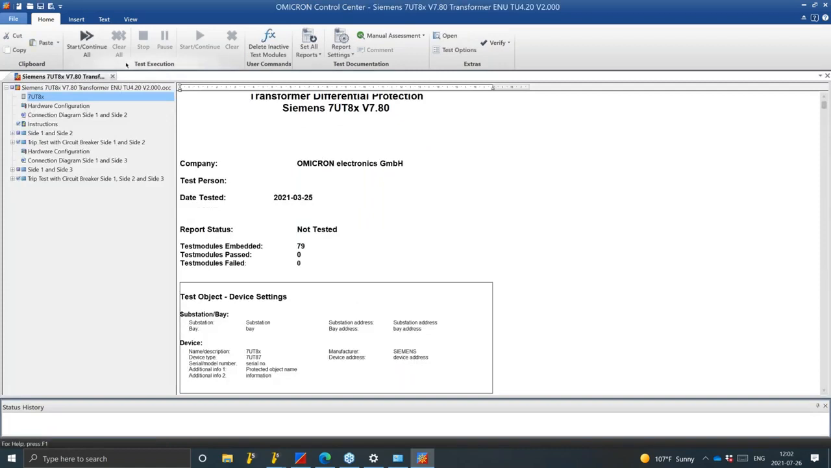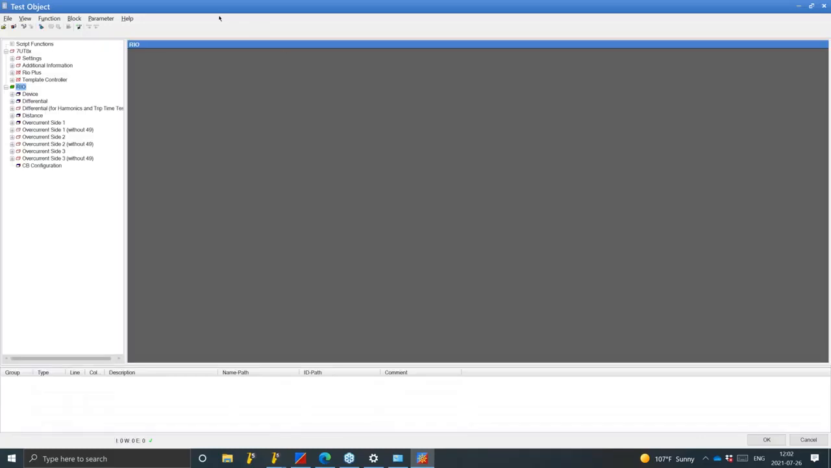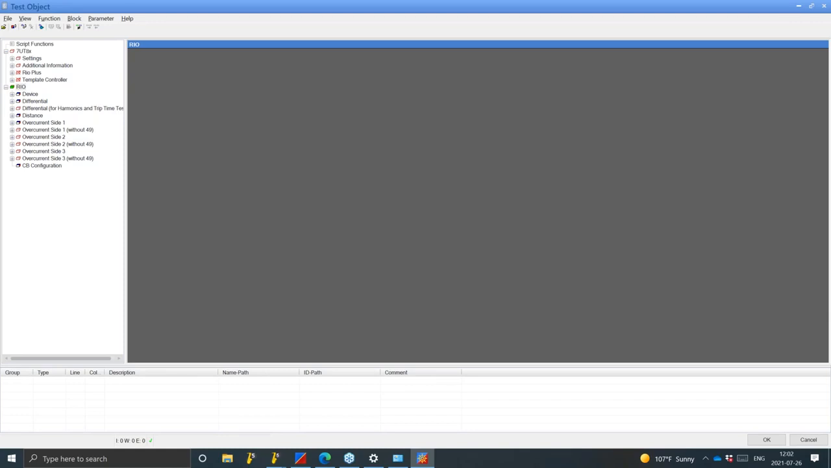Afterward, now I need to go for the third step. What is the third step? The import. Here I will go to the test object, double click. This window will open. Then I will go to File, Import Relay Settings, and I need to use the regular X-ray filter. Then I will press OK.